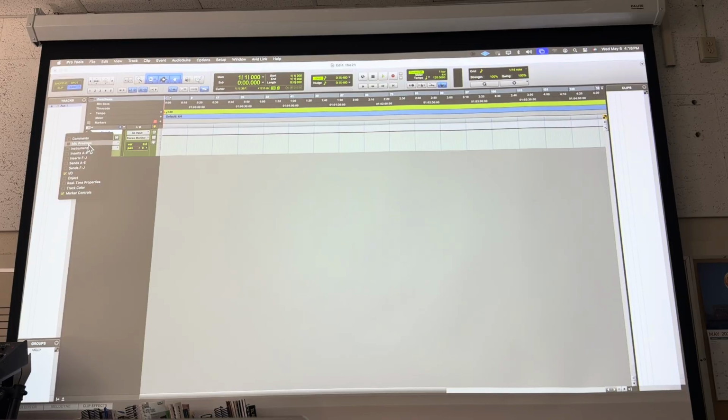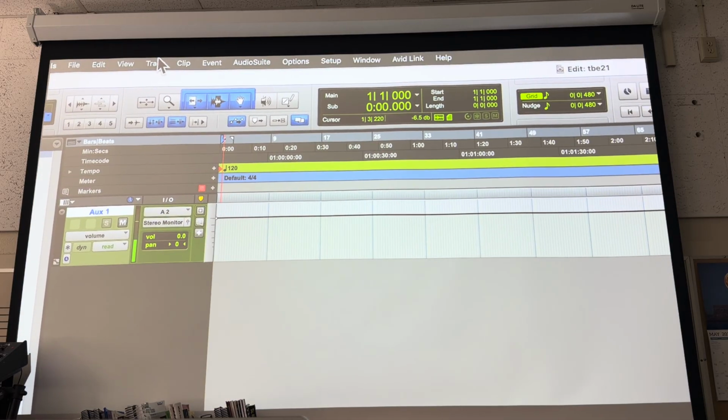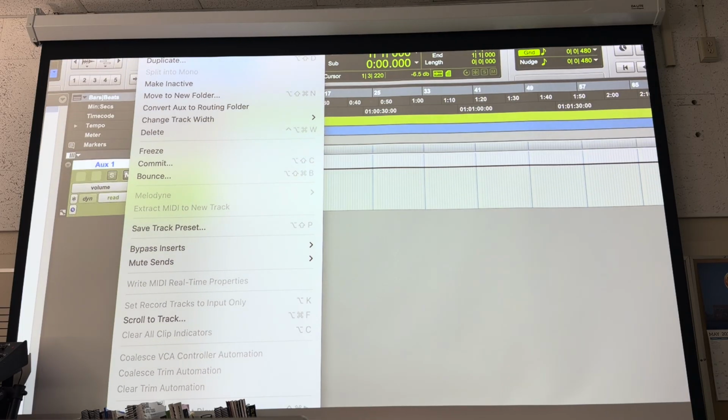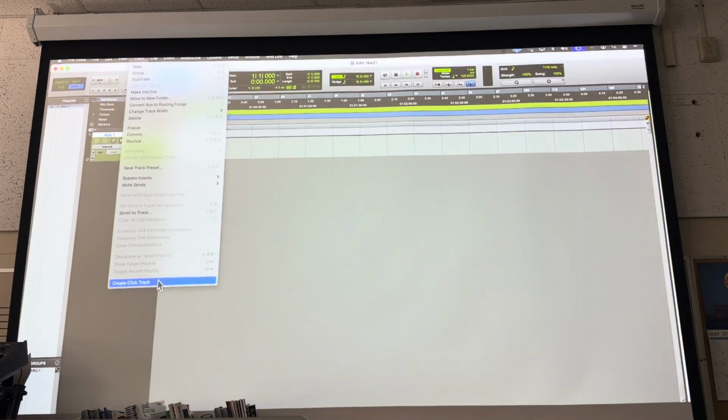Create a new track. All right, and then once you've got your new session open, we're gonna create a click track. Again, there's no shortcut for creating a click track. Seems like it's under track down here, create click track.